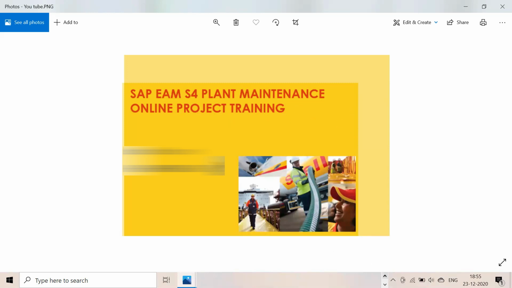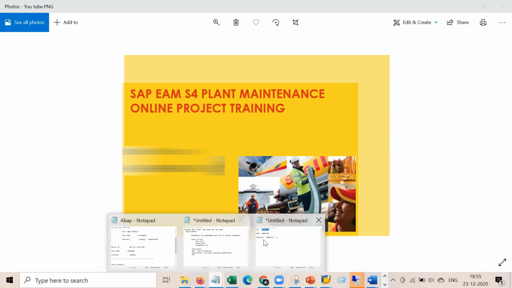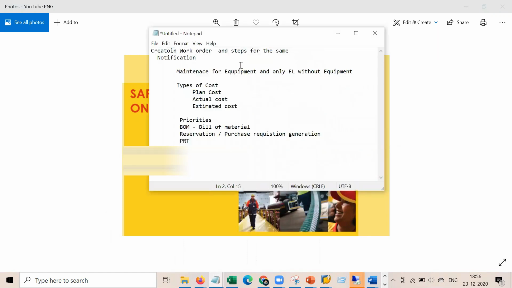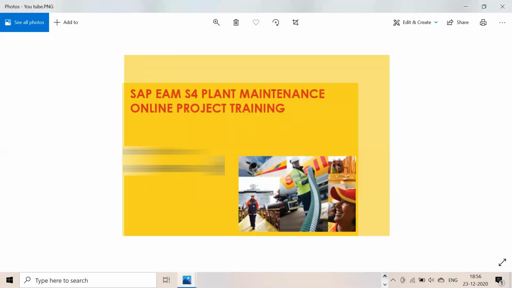Okay, let's go on to the topics we are going to see. The topics are creation of a work order and the steps to be followed, and notification and maintenance, how it can be carried out for the equipment and also for the functional location without equipment. Also the types of cost, priorities, bill of material (BOM), reservation and PR, how it is generated, and also the PRT part. Okay, fine. Let's go to the system.